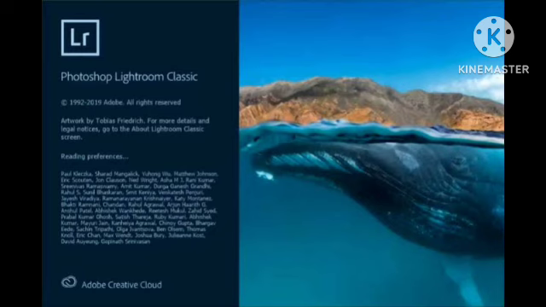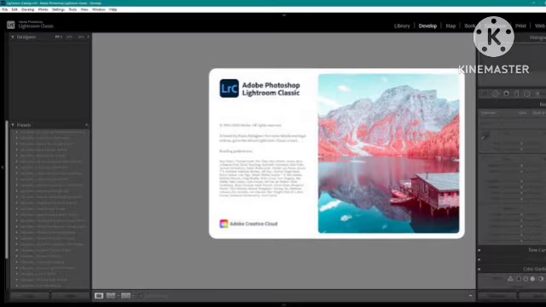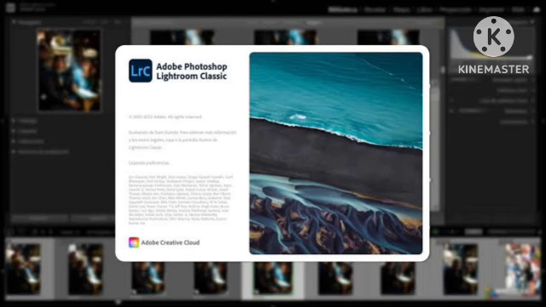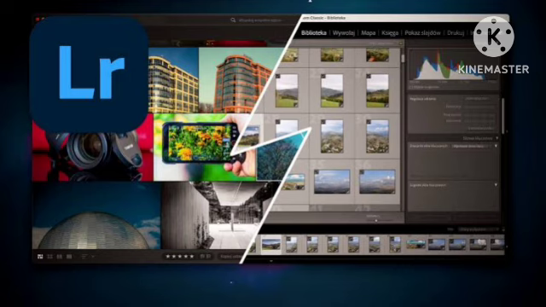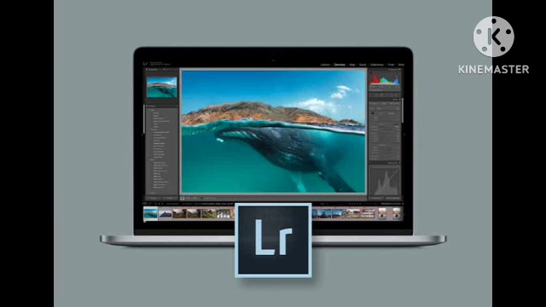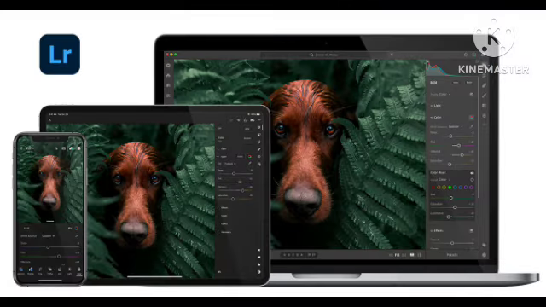After signing in, go to the downloads where Adobe Lightroom has downloaded itself, then install. To install, just right click, then run it as administrator.